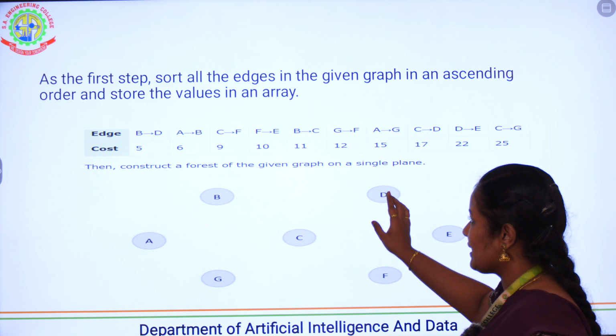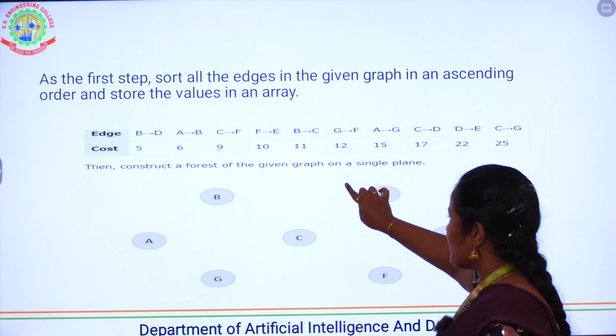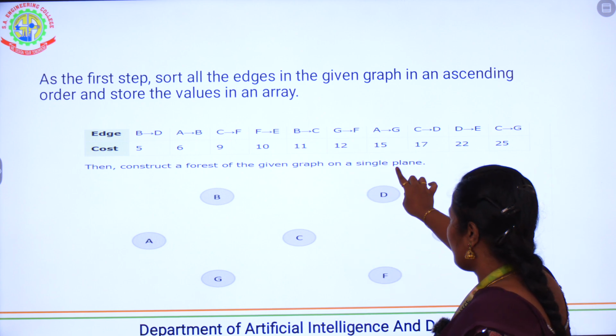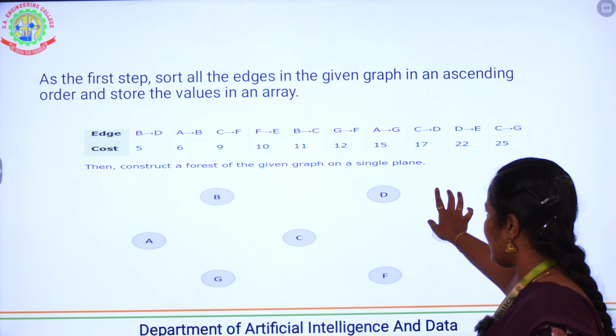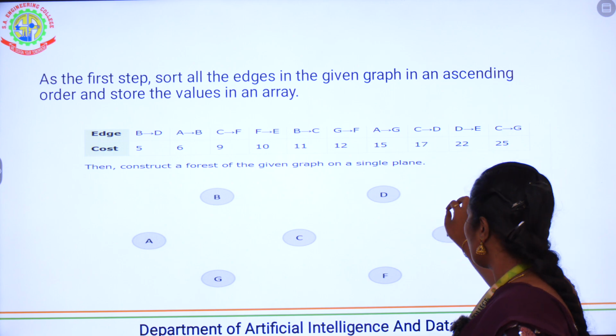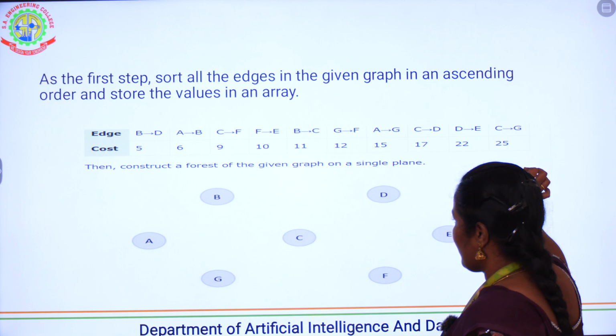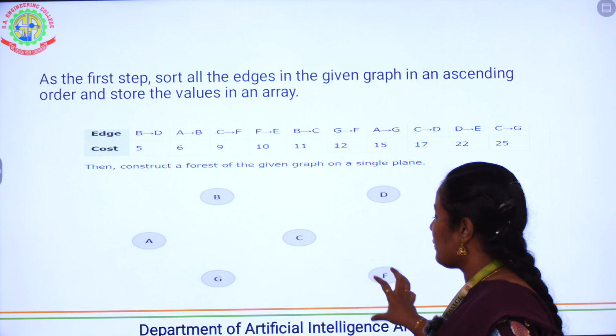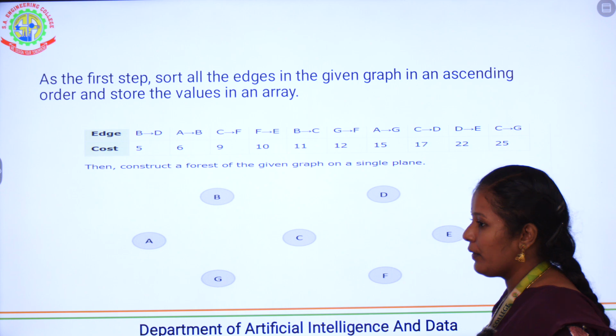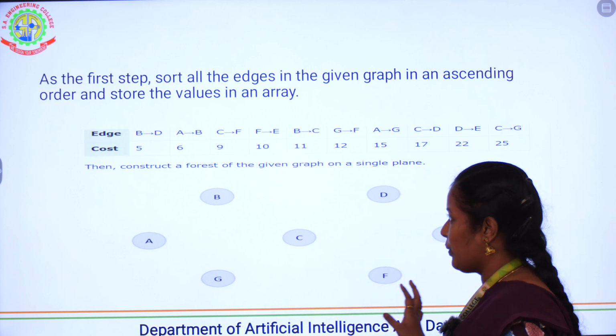B to C is 11. E to F is 12. A to G is 15. C to D is 17, D to E is 22, and C to G is 25. Then construct the forest of the given graph in a single line. First of all, we write the node values alone in the first step.